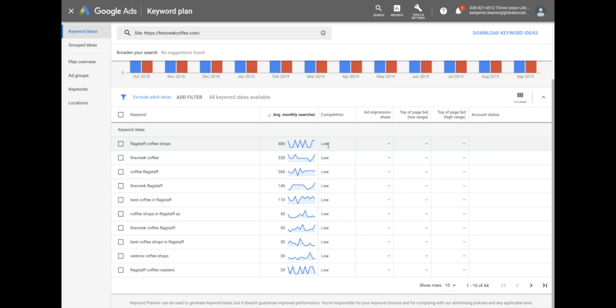and it's got a low competition. So what does competition mean in the Google Ads Keyword Planner? Low competition means that there are not many advertisers that are actually advertising for that keyword. High competition would mean that there are multiple advertisers that are advertising for that keyword.